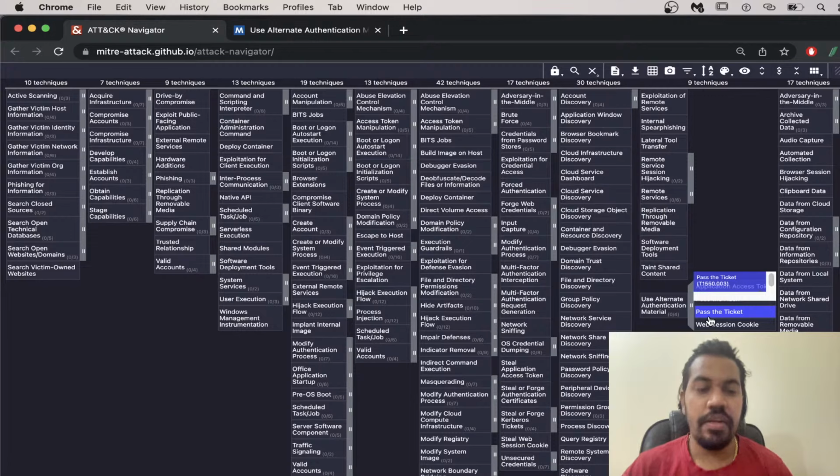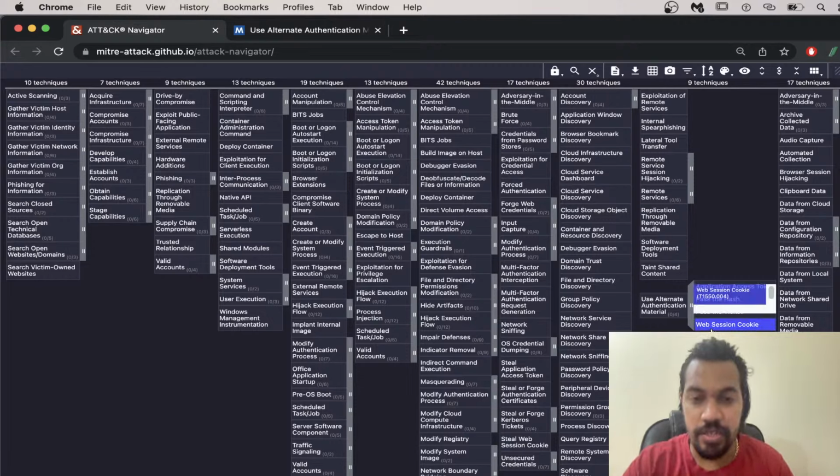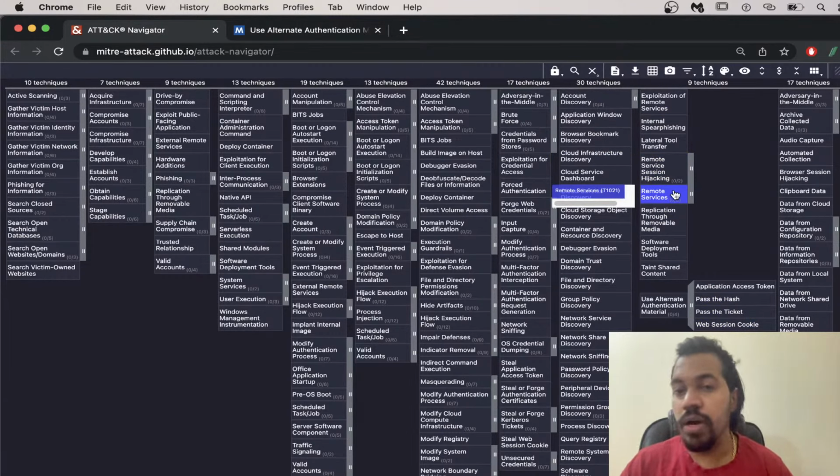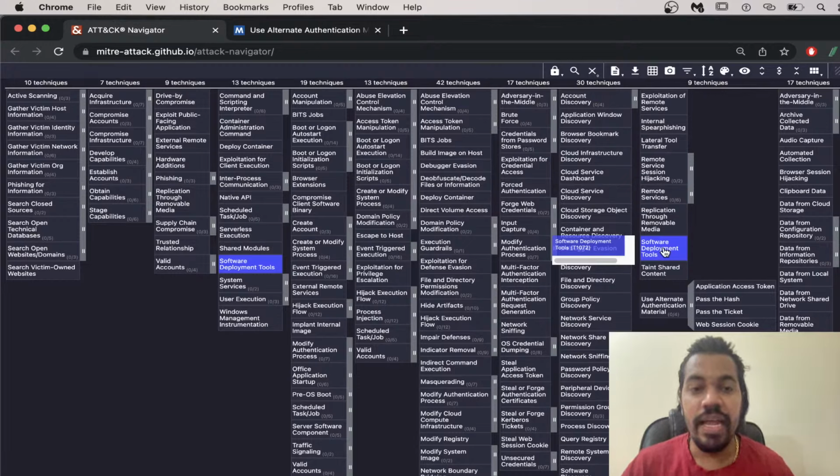Pass the ticket. Kerberos, right? In Kerberos, we get a ticket. If the ticket is in memory, an attacker can steal it and again move with that ticket to other services. Web session cookie. If you authenticate to a web application, a cookie is assigned based on the authentication. If an attacker can steal it, they can authenticate on your behalf to that application. So I think this is a very good way to understand how an attacker can move laterally in the network.